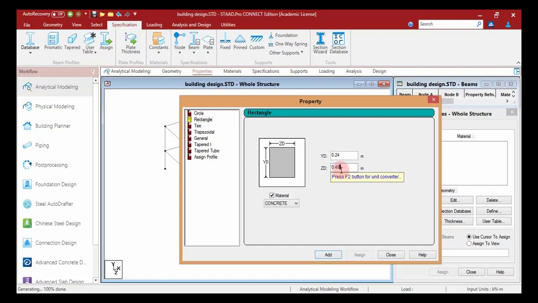Later I'll be changing the orientation of the column. I know that based on local axis your YD and ZD have been defined, but depending upon the layout of the column which is actually proposed, as per the column layout, I would be changing the orientation of the column later. So I'll click add. Next is 0.24 by 0.53. The material I'm selecting is concrete. Click add.